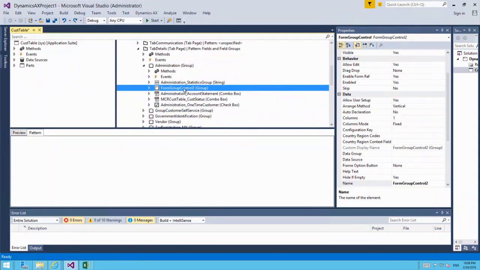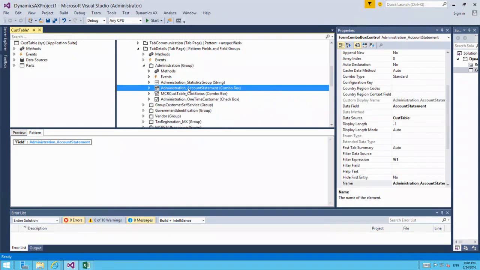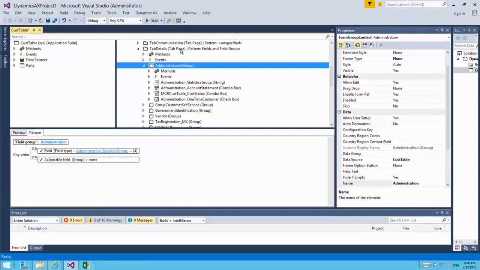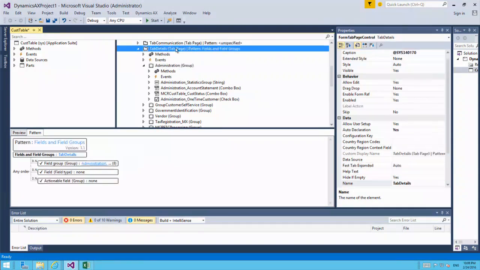There we go. See, you guys are so good at this. All right, so we fixed that extra group.